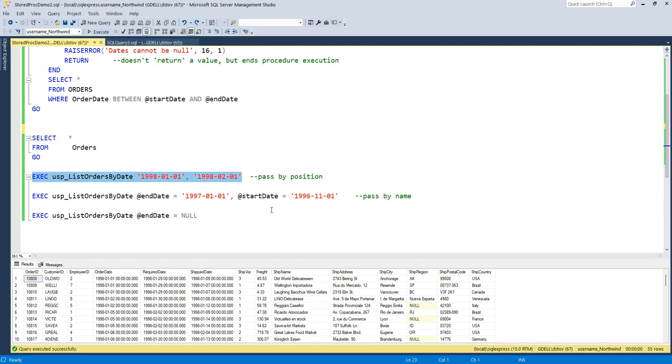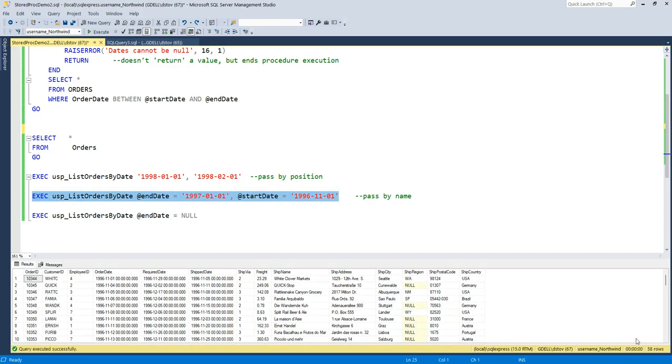Now we can also pass parameters by name, and this gives us even more flexibility. Sorry, by name. That was by position. Now I'm going to do it by name. So if I do this whole command here to execute, passing values for the end date and start date, notice I can do it in any order because I'm doing it by name. In this case, I have 58 rows of data. Notice that the dates are different, between these two dates that I've specified.